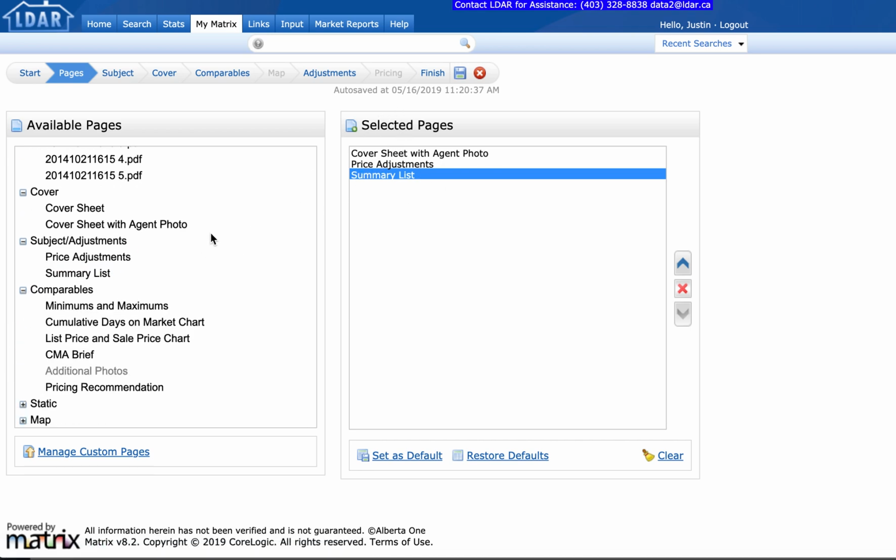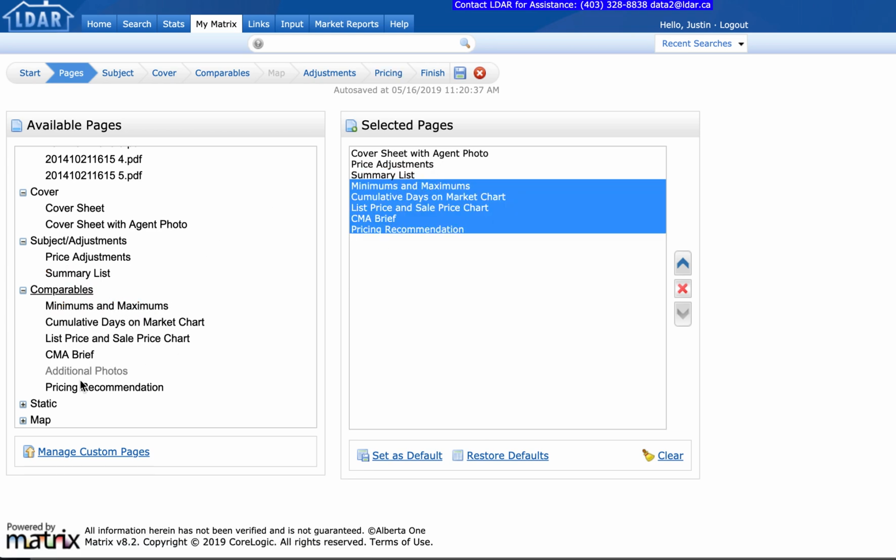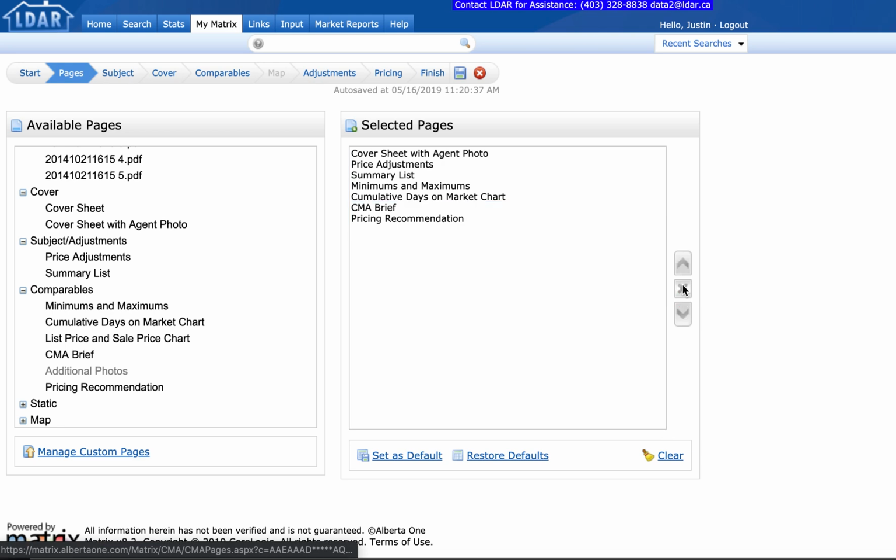Comparables. This depends on what you want to add on there. I like it all, so I just click on the whole comparables. Click, and that adds everything on there. Now, sometimes it'll add this thing, additional photos. I like to delete that because that'll add tons of photos to it, and it makes it just a huge document. So if you don't want something, you just come over here, click X, and get rid of it.